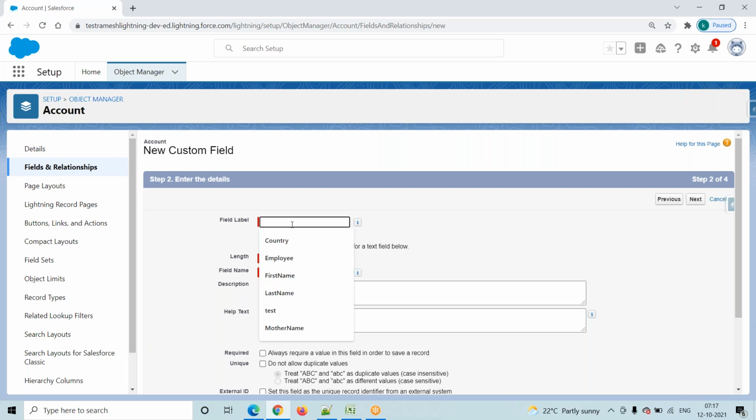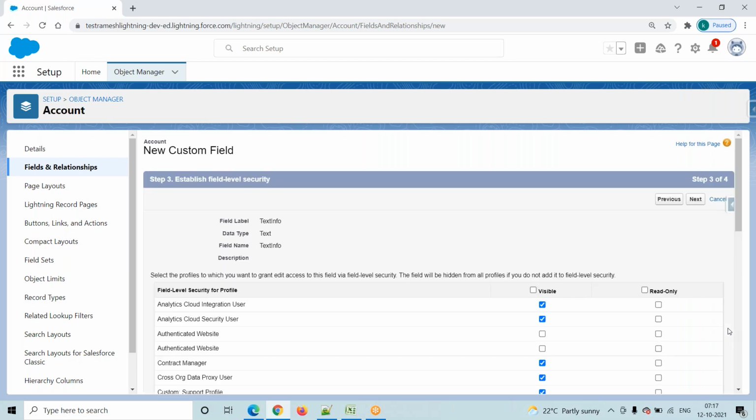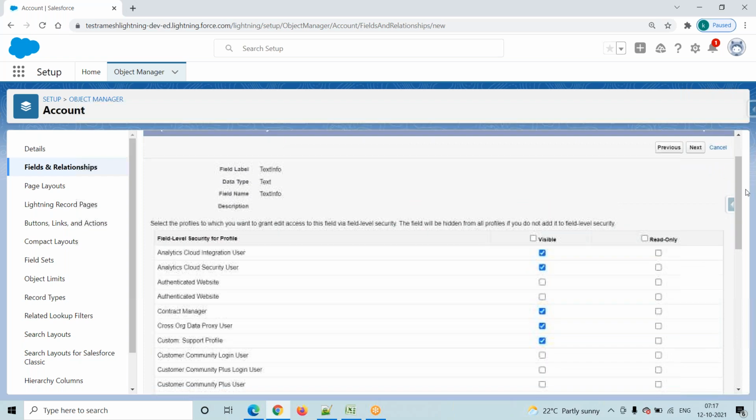Okay, my field name is nothing but text info. Okay, this is my field name. Maximum length is 25. This screen we are familiar with, right? Field label, length, field name, we are familiar, right? Then click on the next button. See, when we click on the next button, it will redirect into this particular screen. Here you have to observe field level security for profile.